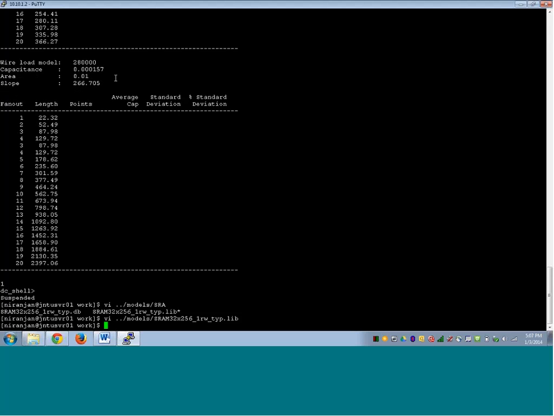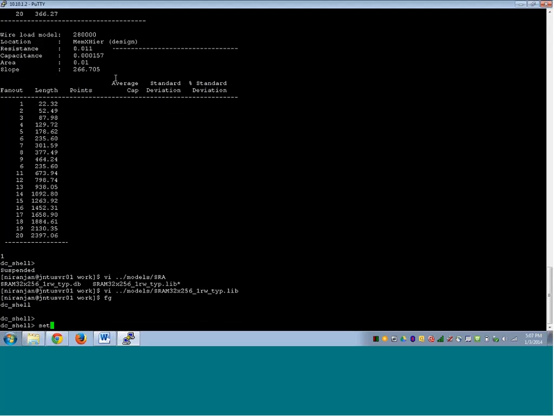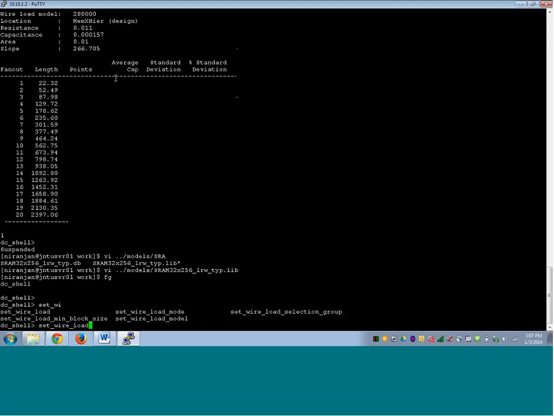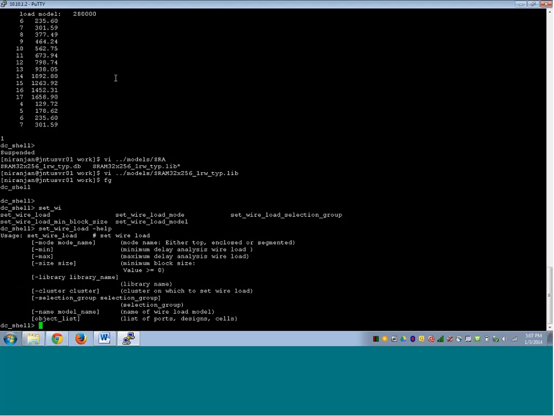Now I do not want this wire load model, so I can set my own. The set wire load model command will set the model. So let's start with something.